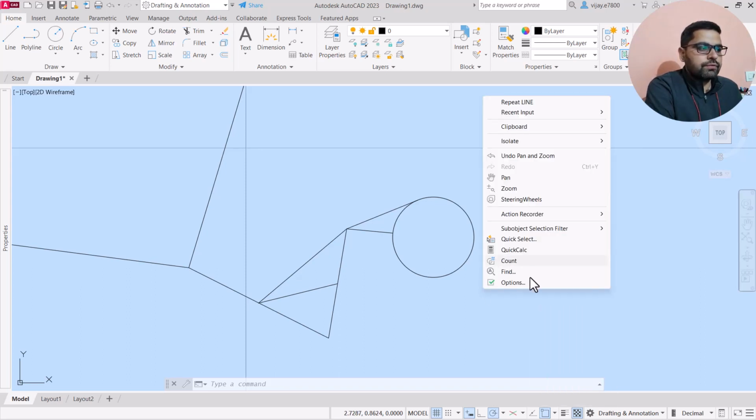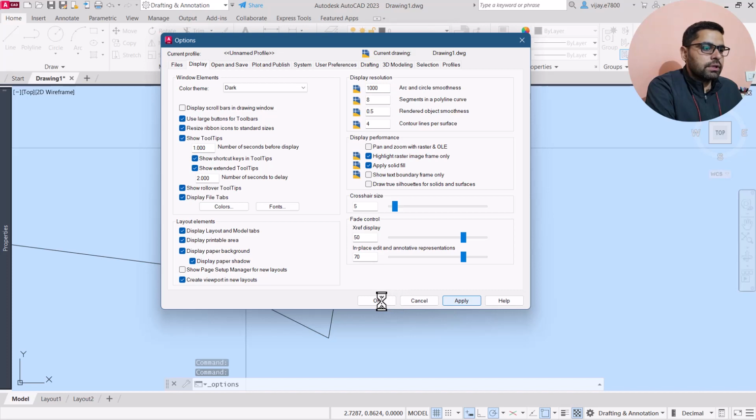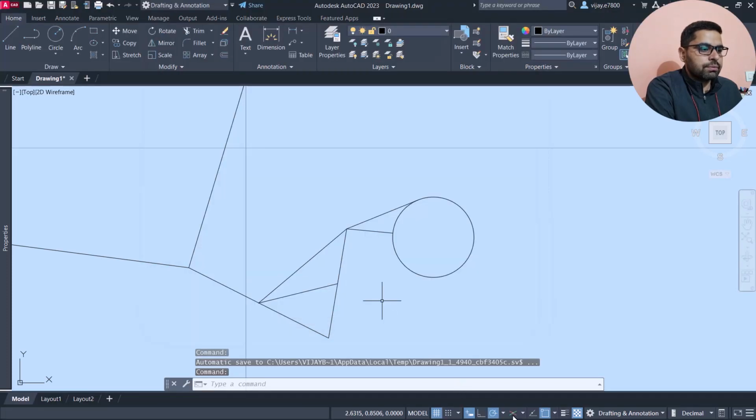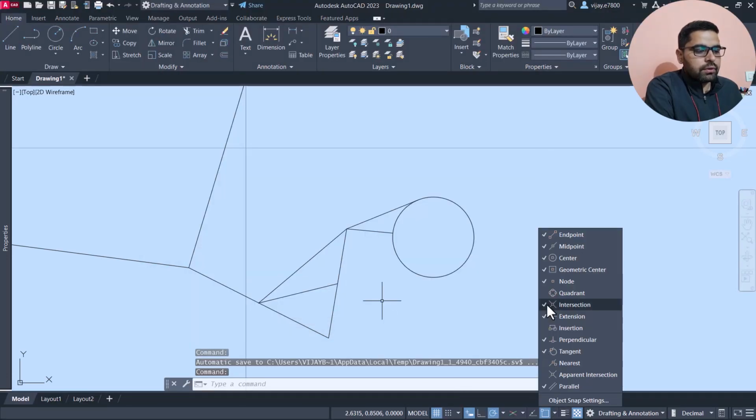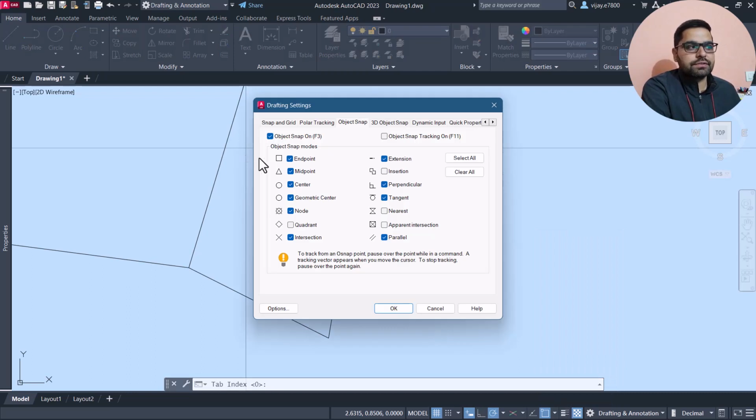Now due to some white screen, it might not be visible. Let's change the theme to dark. Apply, click OK. I think we will be able to see now properly. Okay, now just take a look. These are the icons for different types of points. So we should understand each and every one of these icons for perpendicular, for tangent, nearest, and you can change these settings as well.